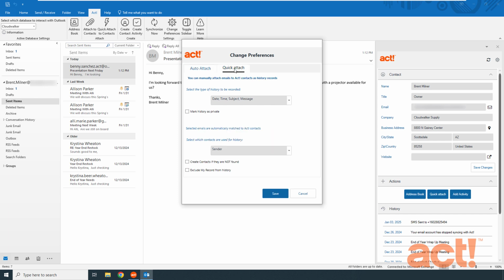Here you can manually attach emails that you receive as history records to ACT contacts who are associated with the email. In this list, I'm going to choose the person who sent the email to me, the sender, as the contact who will have the email attached as a history record. And from here, I can just click Save.